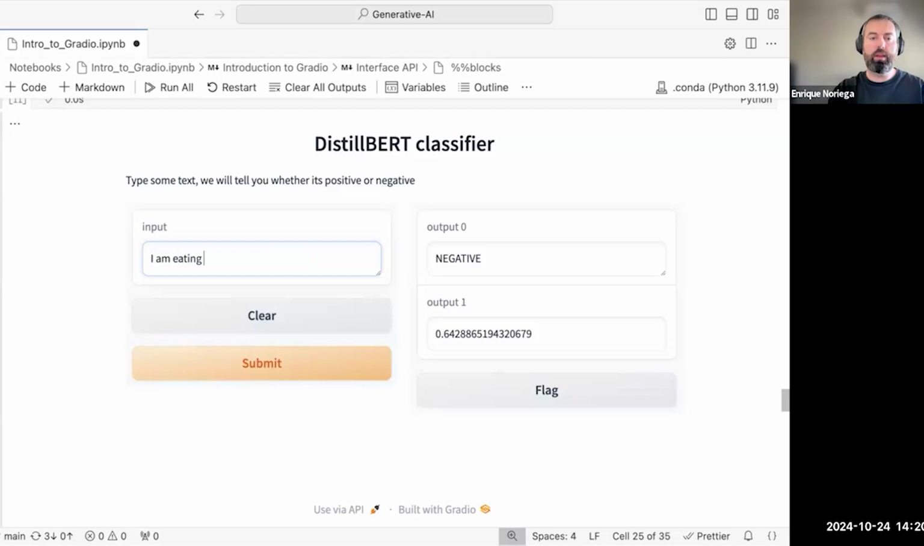I'm typing Apple, so let's see what happens here. So for whatever reason, it thinks that this is positive. So this must be a binary classifier, and that's why it's choosing one against the other. But you get the point. So you can build this user interface around a Hugging Face model and start doing cool stuff.